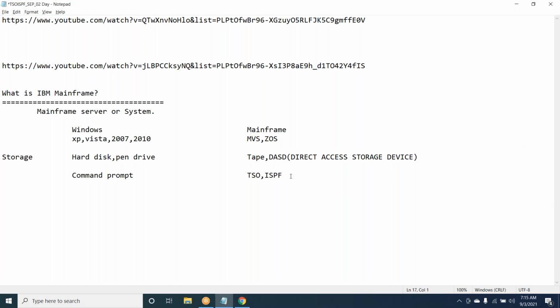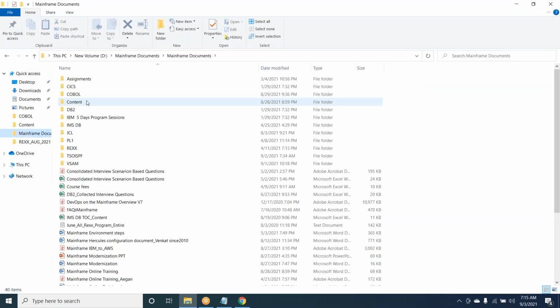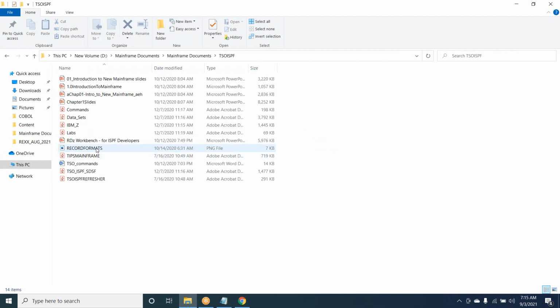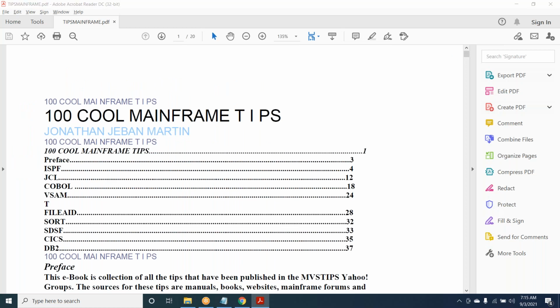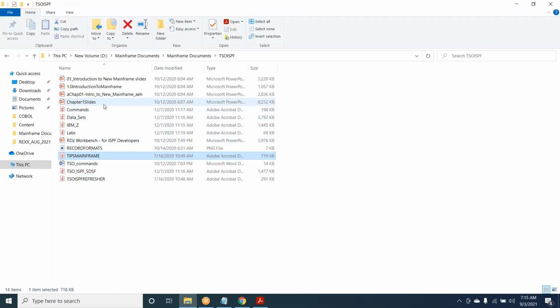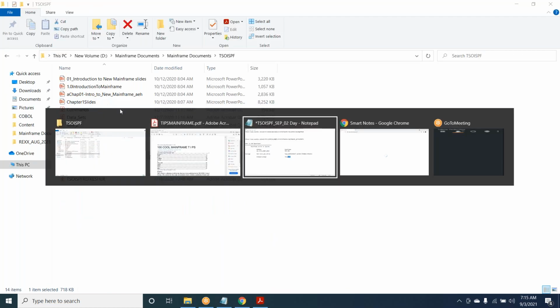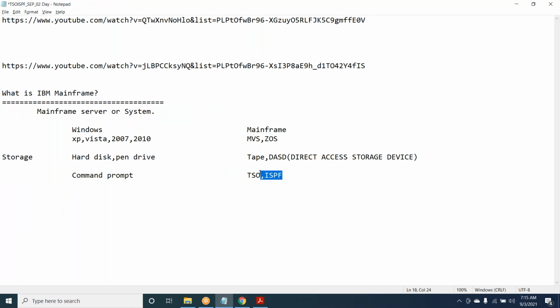So TSO ISPF. ISPF stands for Interactive System Productivity Facility. Don't worry, I have the documents. I will give you the documents related to what each stands for and everything. You can go through the document and you will get to know everything, what is TSO, ISPF and everything.